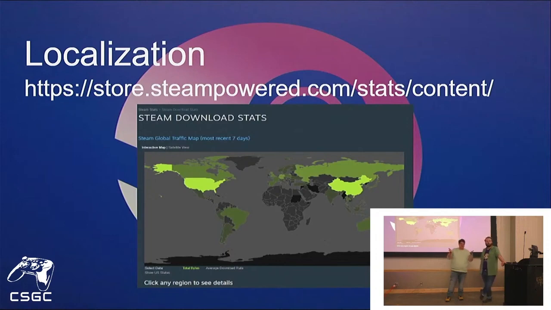And you want to make sure that as many people as possible can actually purchase the game and enjoy it. And so I highly recommend localizing. There are a bunch of people in America, but there are these green numbers, that's millions of people there that are potential buyers.